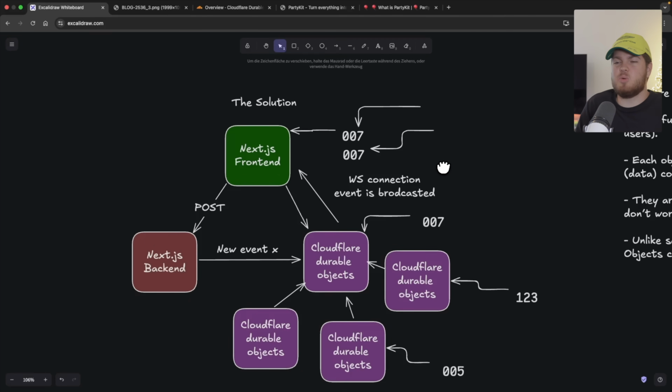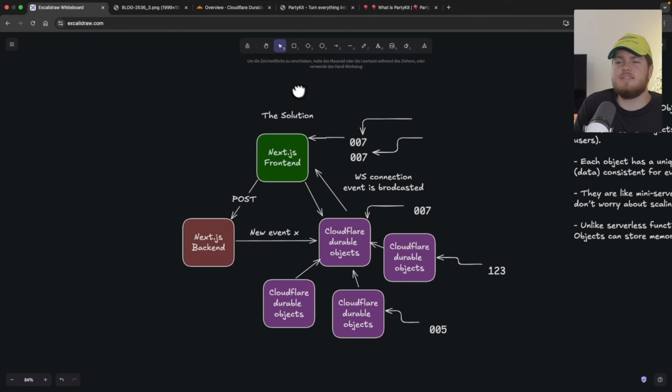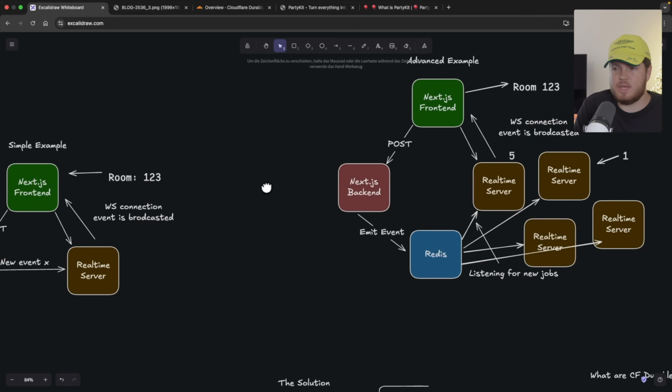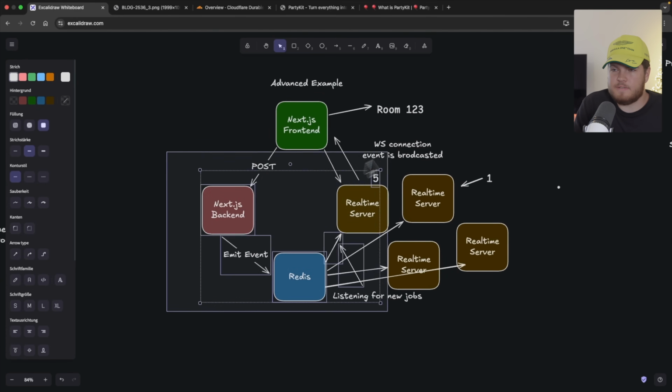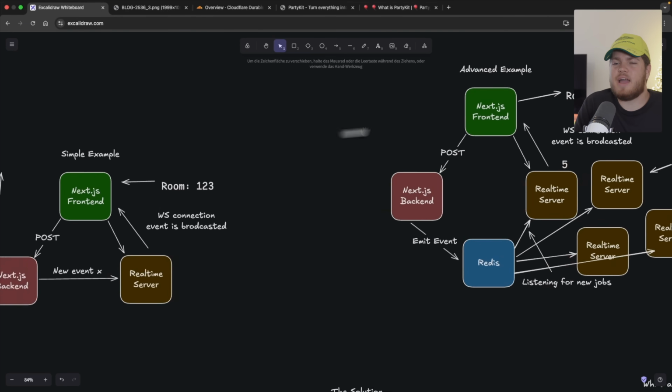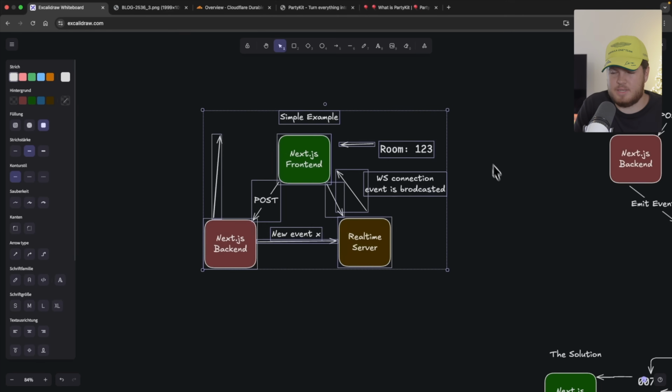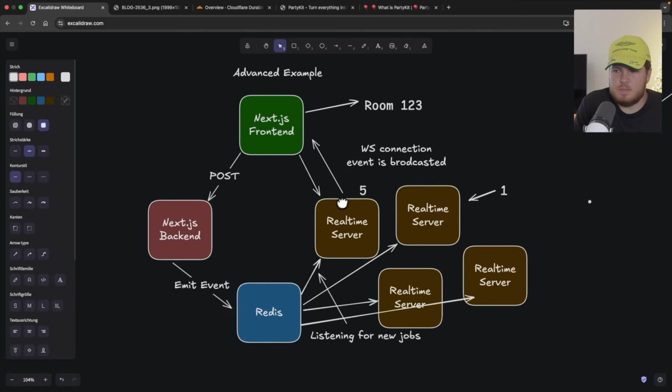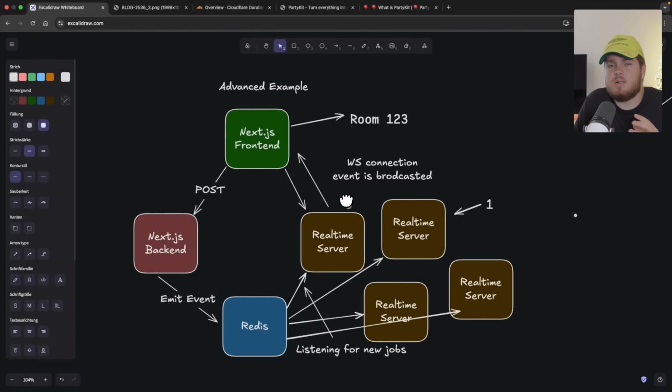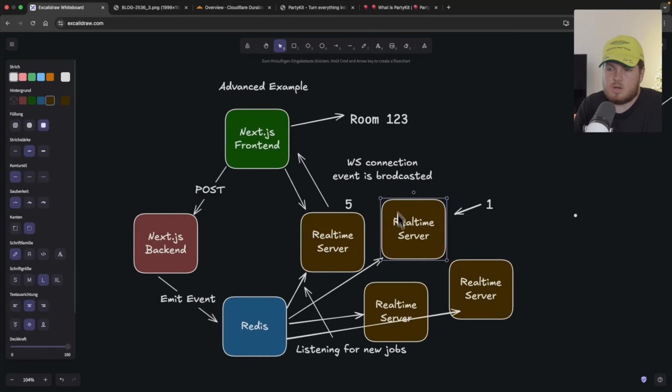So to summarize it, you could say that this architecture using durable objects is the best of both worlds. We get the scalability of the advanced example while having the simplicity of the simple example. Because what was the main problem with the advanced example? Well, we had multiple servers which could be connected to one, for example, room. So these two servers are connected to the same room to pretty much balance the load. This is great for scaling, but it's hard to maintain.